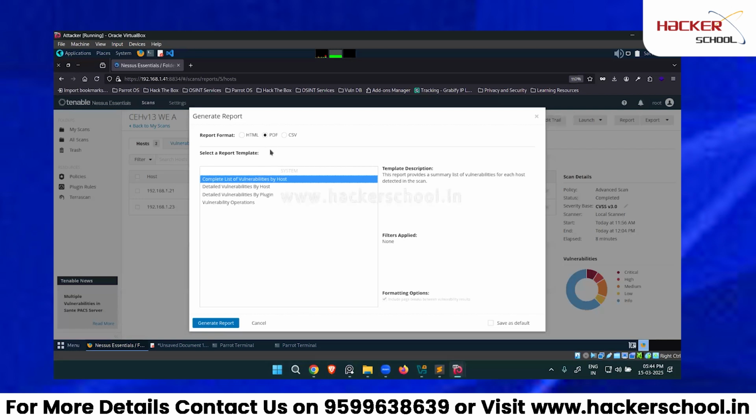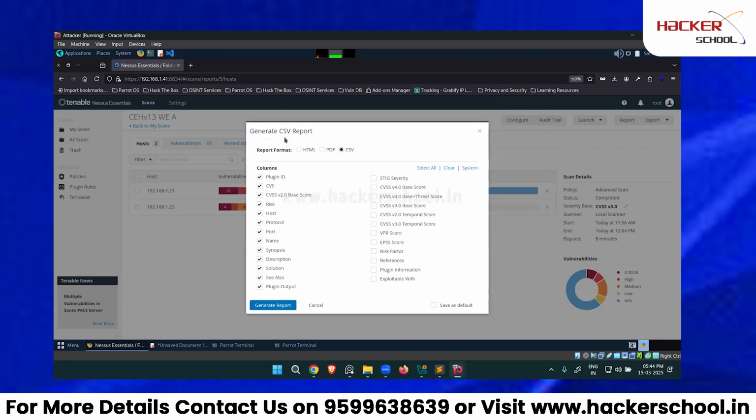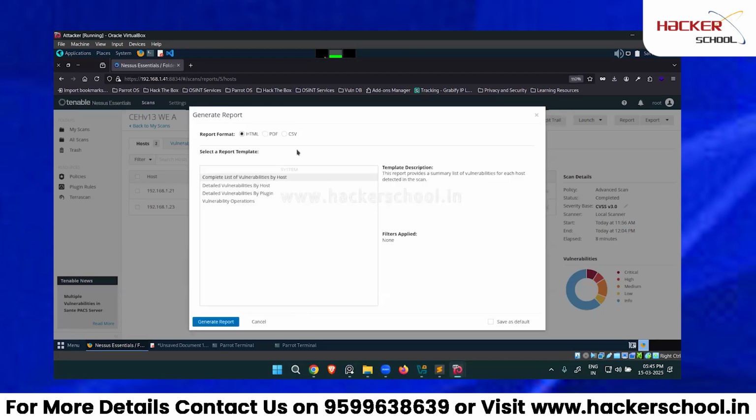And I always prefer this kind of report in PDF format. Now, it depends on the organization. Organizations always have different criteria. Some organizations will ask for the format in CSV, comma separated values. At that time, you can add columns and remove columns. Some organizations may ask you to give it in HTML format, but I'm going to select the PDF format, complete list of vulnerabilities, and click on generate report.